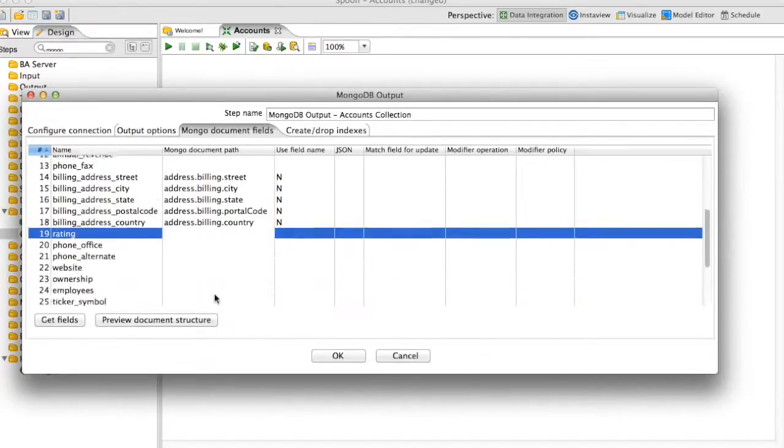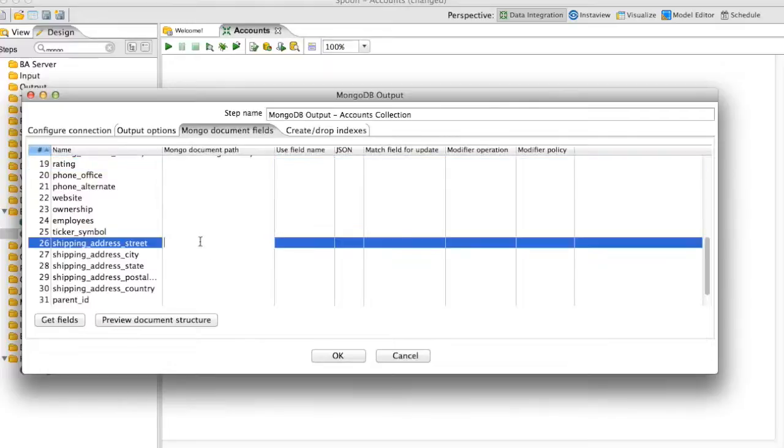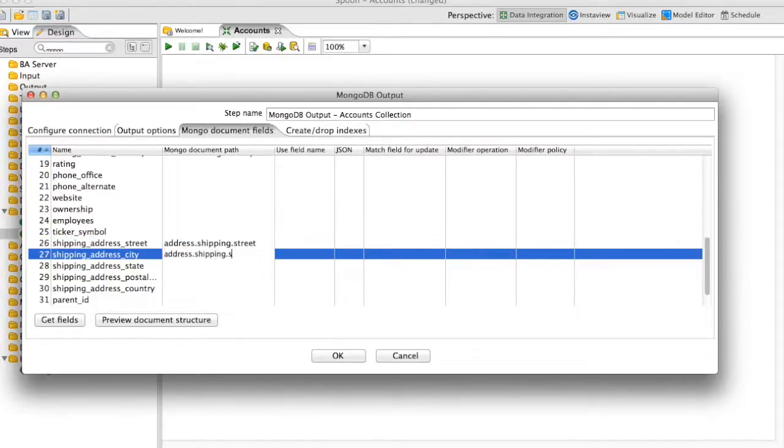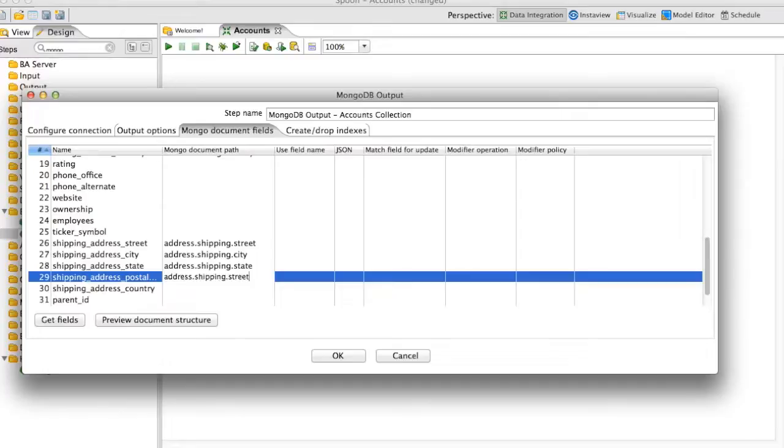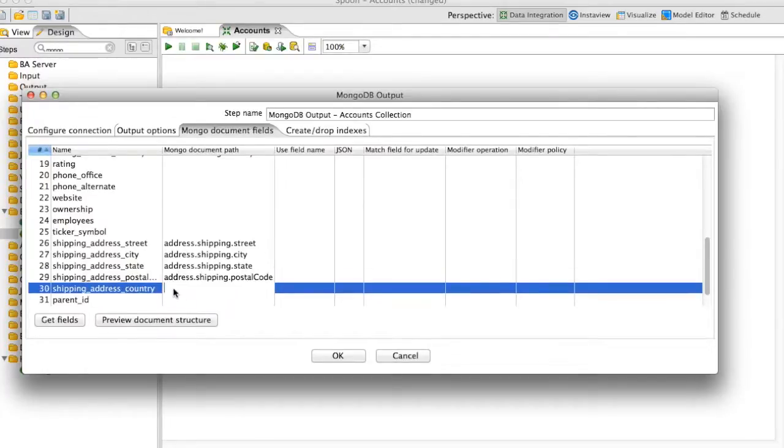Okay? So as you can see here we have our billing addresses, but we also have shipping addresses. So I'm going to also put those into the addresses as a set of items, but in this case it's going to be shipping. So we have the shipping street. I'm going to copy all of that, and then we have the shipping city. We have the shipping state, shipping postal code, and we have the shipping country.